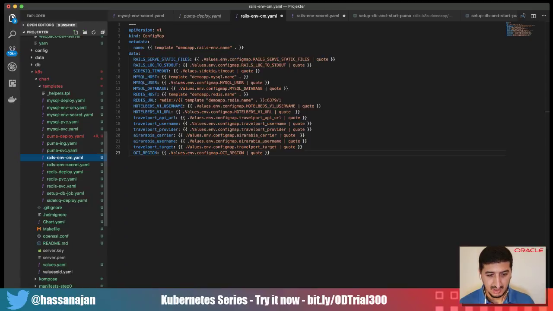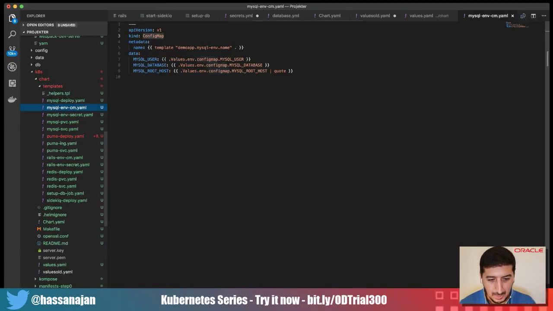And this is where you'll see all the data and the values being used. So if we go back to, let's say, the MySQL config map, what we're doing here is specifying some data that needs to be defined, and we're telling it this is the data: MySQL user, MySQL database, and MySQL root host. And we want you to get that from values, so that's the value file.